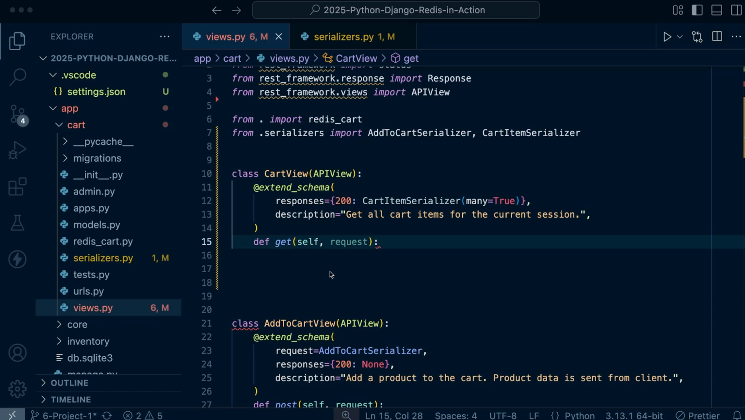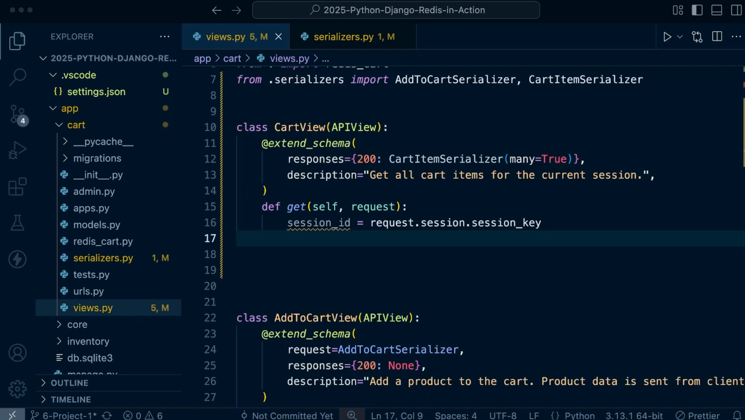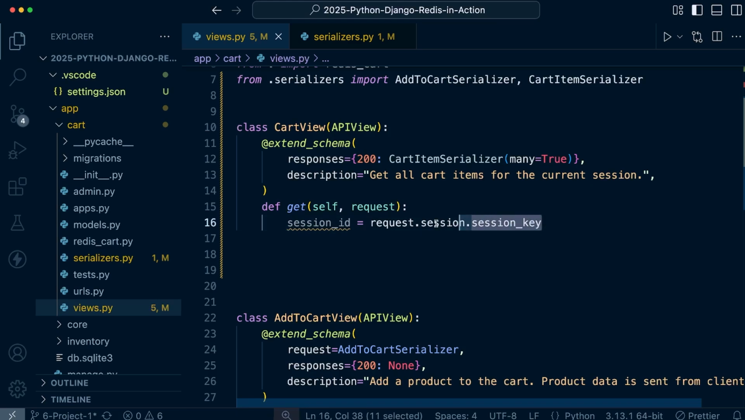Now we create a get method. This handles the HTTP GET request to retrieve the current user's shopping cart contents. First of all, we need to check if the user has an active session, which they should have if they are requesting a cart. We can probably make this a little bit more robust, but we've got the basics in place.